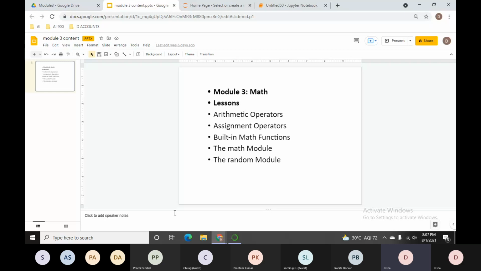Okay, so let's start our module 3, which is math, and the topics which we are going to discuss are arithmetic operators, assignment operators, built-in math functions, the math module, and the random module, right? In the previous class, we finished the math module and the random module, but today we will cover our operators.